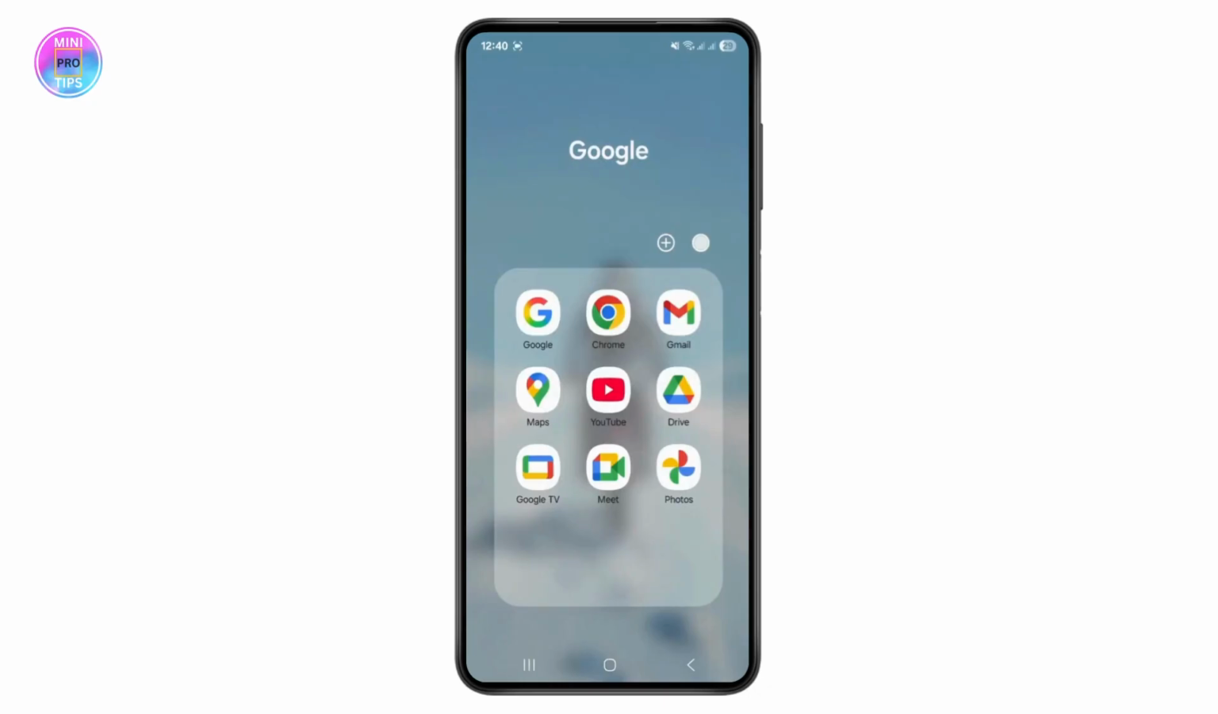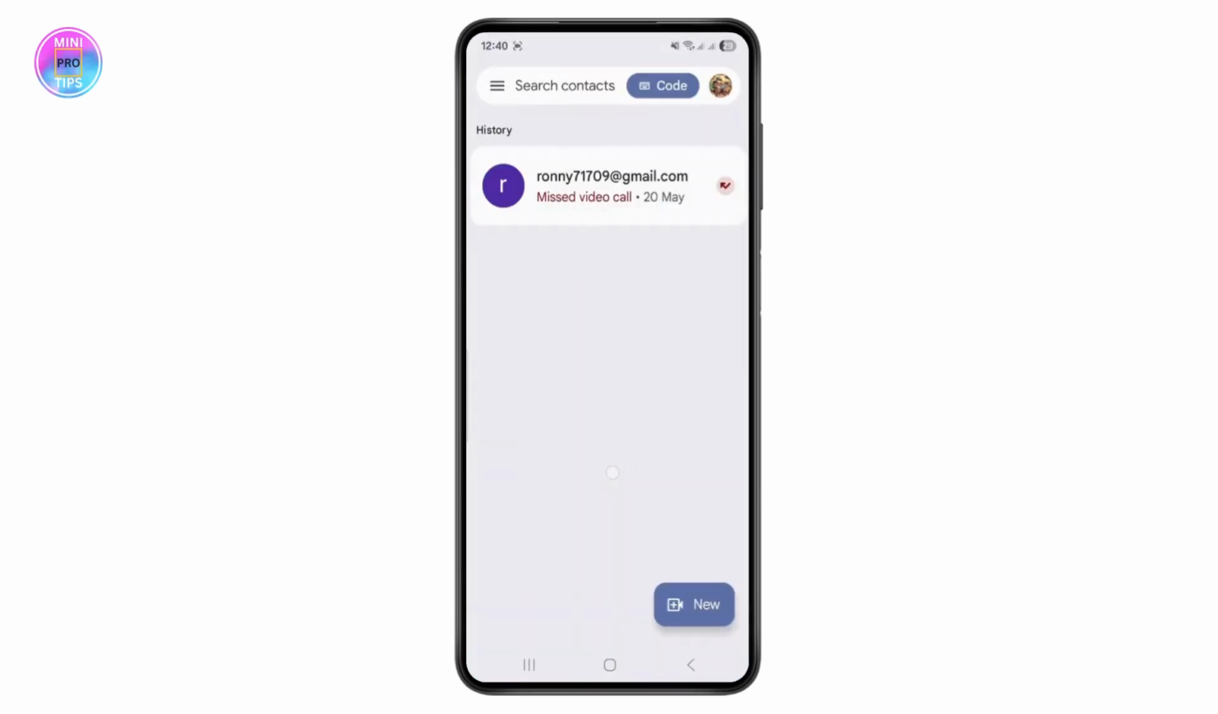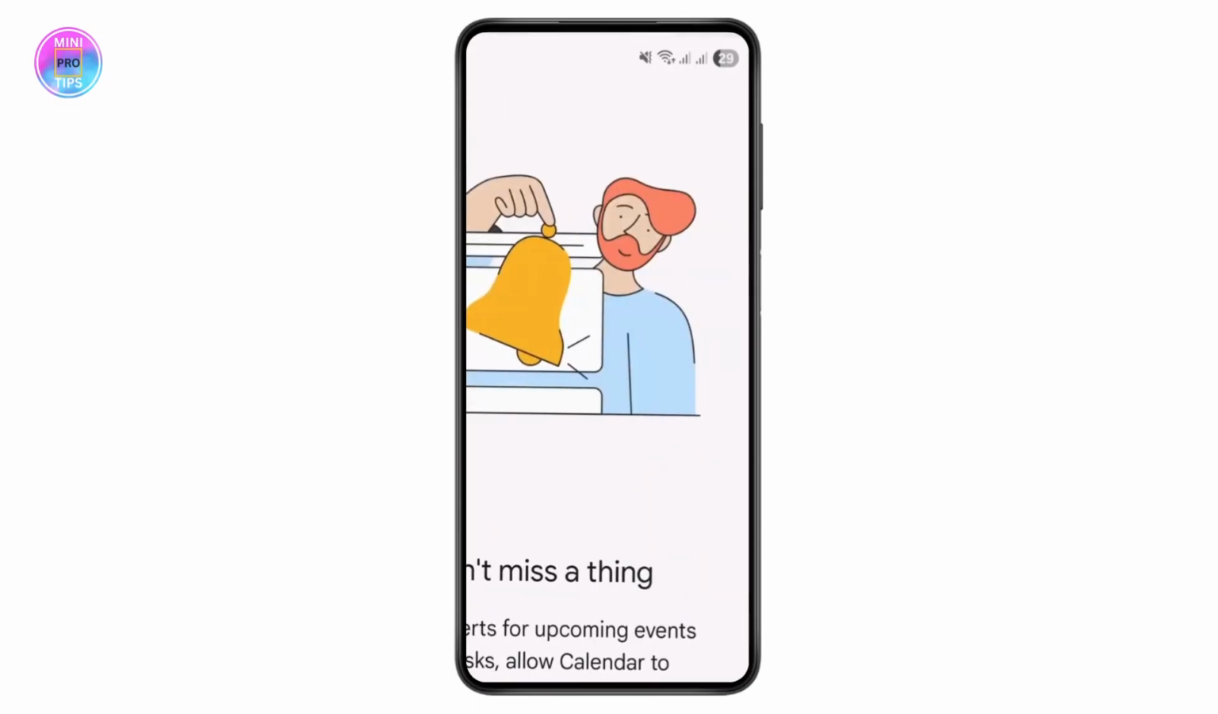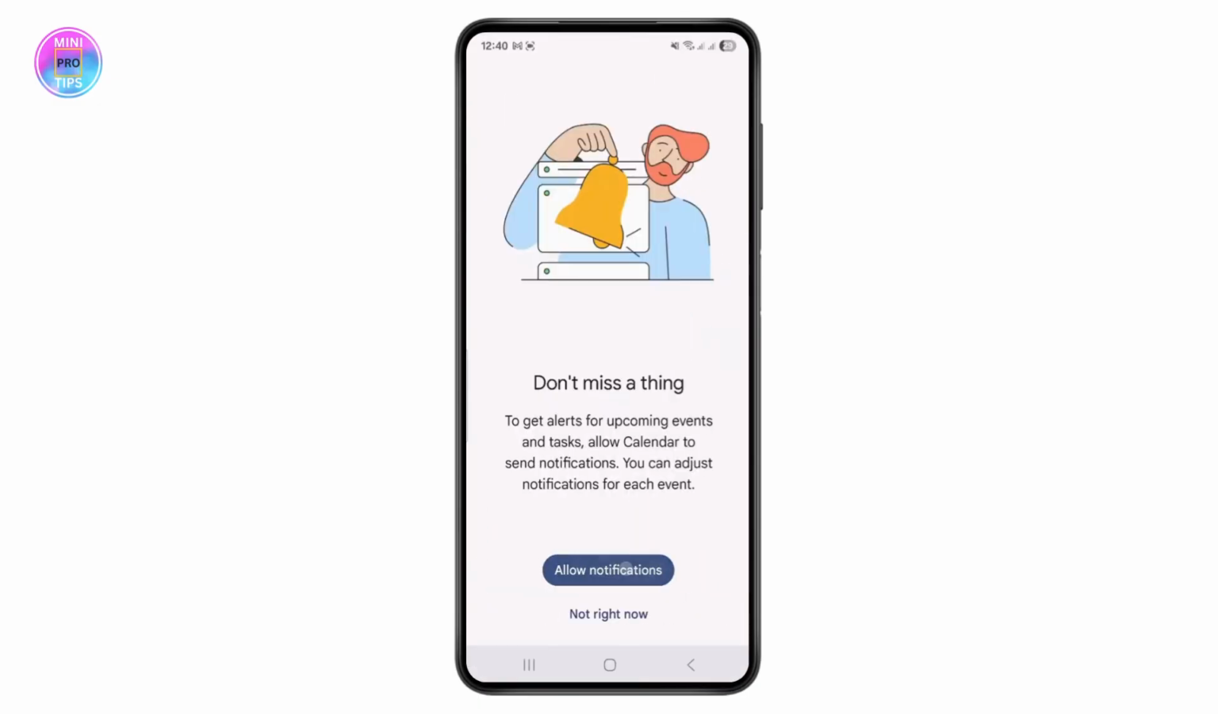So once that is successfully installed, you can basically head over to your Google Meet once again and just tap on this new button at the bottom right corner, and you can see there is the option to actually schedule a meet. So you can just tap on this schedule option over here and you just have to allow notifications if you don't want to miss anything.